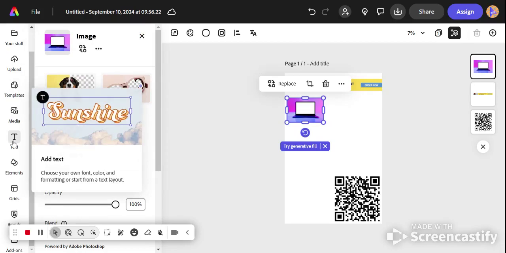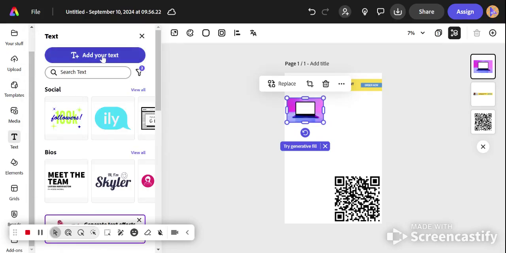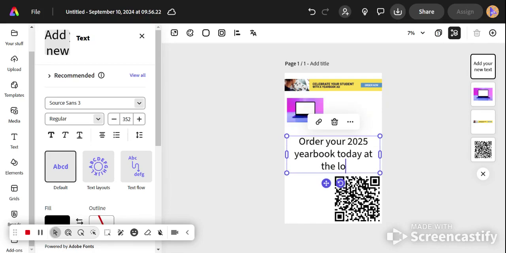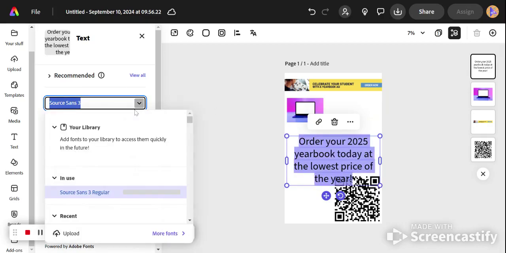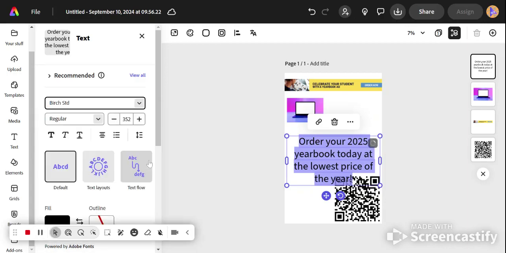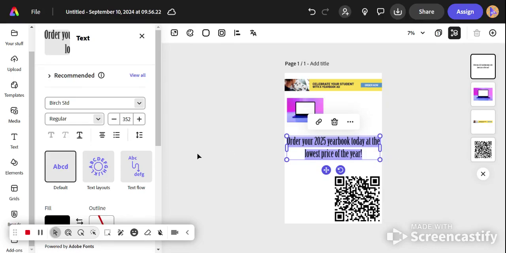I'm also going to use text. So I'll go to add text, and there are so many different ways that you can do your text as well. Order your 2025 yearbook today at the lowest price of the year. And you have the ability to look at pretty much all of the stock fonts that Adobe has to offer, which is wonderful. I love that.